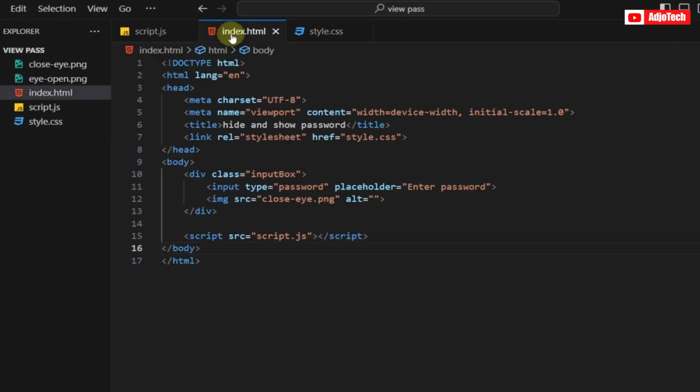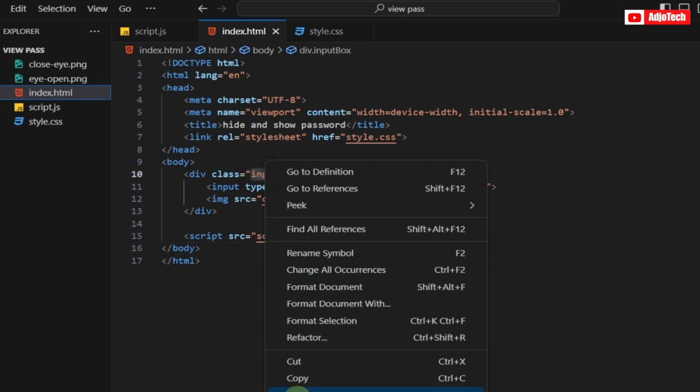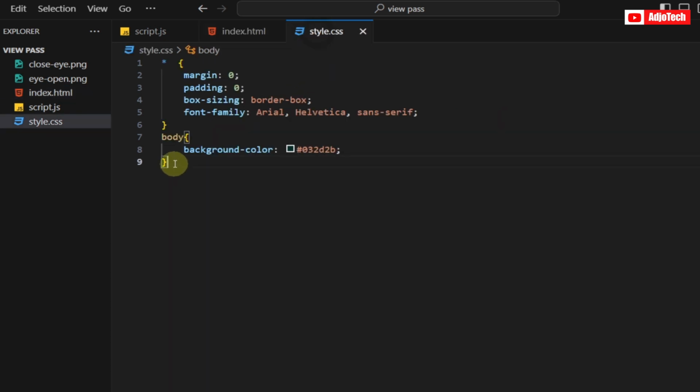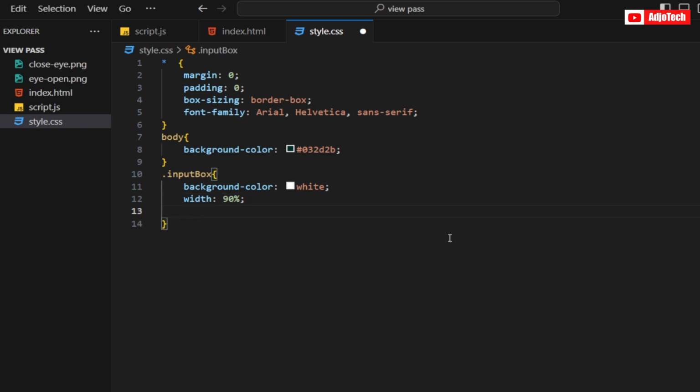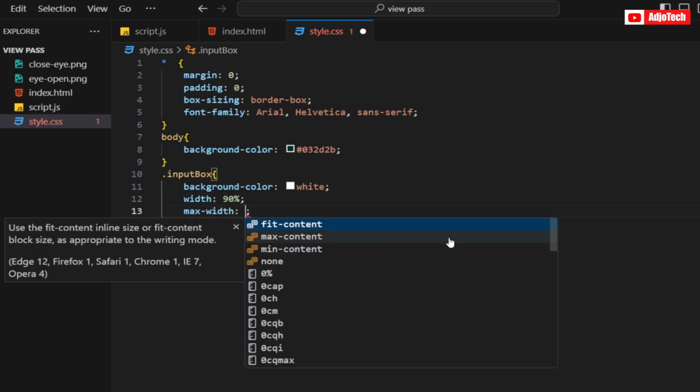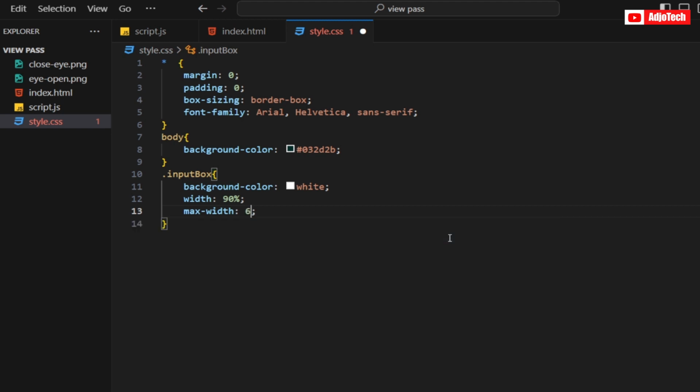Now let's start styling, and I'm going to first target my input box. I can copy this, come back here, and this is a class, so I'm going to use a dot and put the class here. The first thing I'm going to do is set a background color for this, and I'm going to set it as white. Also I'm going to set the width at 90%, and give a max width of around 500 pixels. 500 pixels should be okay for me.